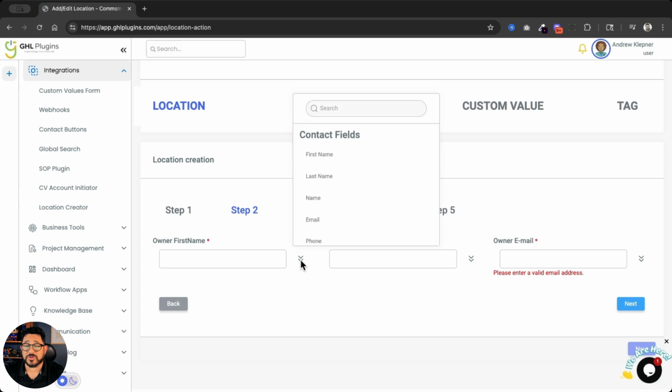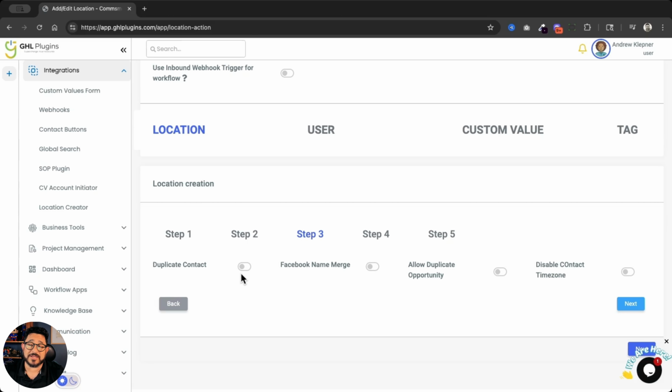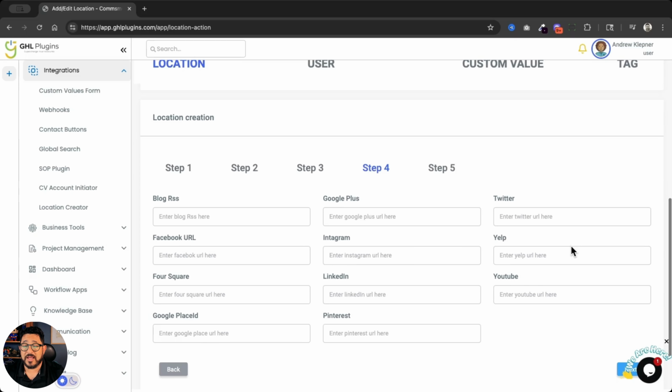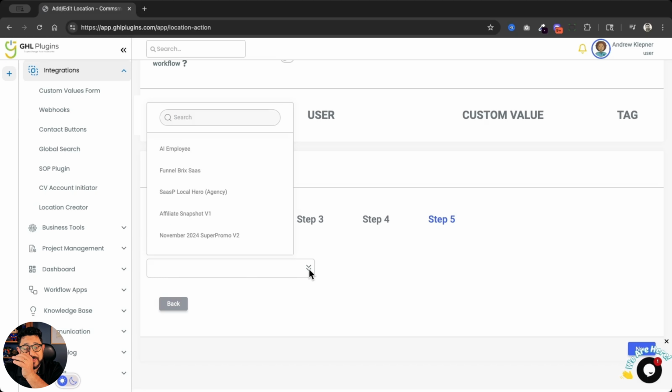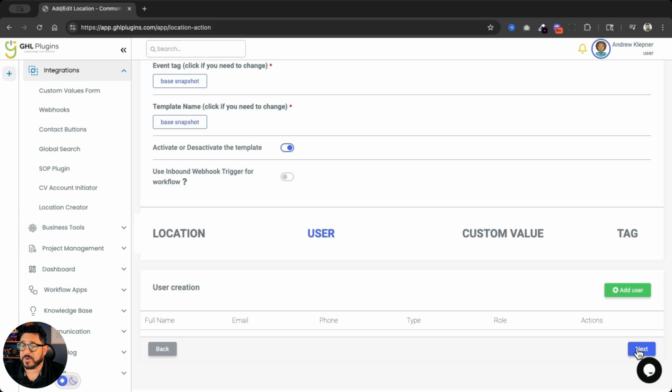After that, we need to put in the owner's first name, the last name, and of course the email address. Next, I can choose to duplicate the contact. I'm not going to. Do a Facebook name merge, allow duplicate opportunity, or disable contact time zone. I'm just going to leave these just like they are, and then I'll click next. I can set up social media, and then lastly, I can choose the snapshot that this is going to work with. I'll type in the snapshot I'm looking for and click the next button.